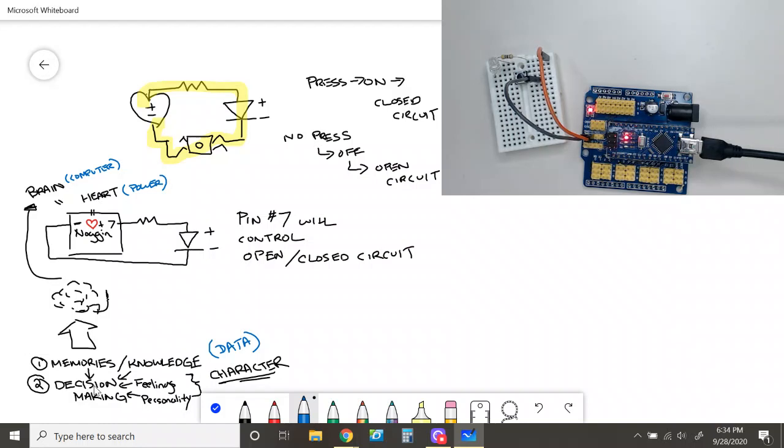Now, what about this decision making, the feeling, the personality, the character? We'll call that the logic. The logic is the stuff that you put inside the computer that basically determines what decision the robot does, or what decision the computer makes. That's called the logic.